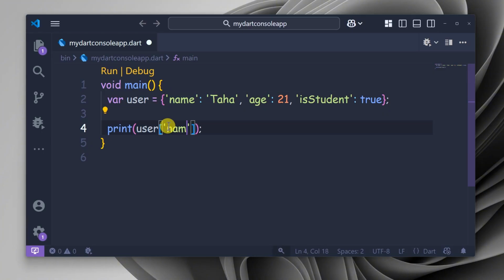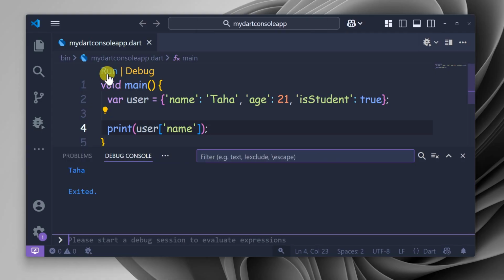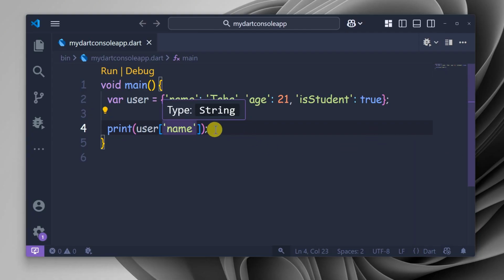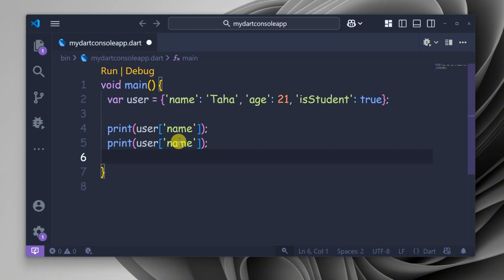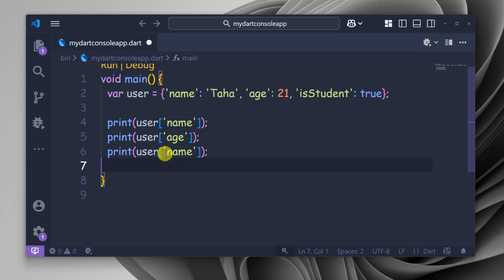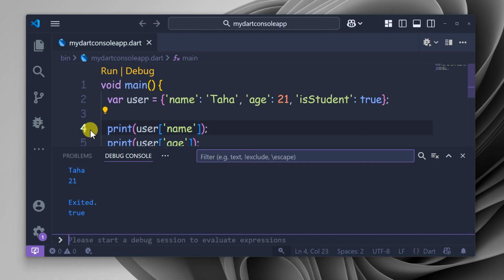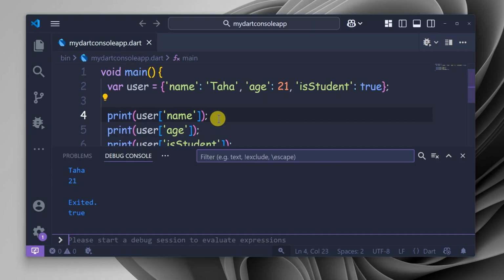And here I'm going to say I want to access the name of my user map. And if I'm going to print it again, we can see that we just have access to Taha, which is the name of my user inside my user map. And we can do the same for other properties, other key value pairs, for example, age, or I can print is student. And if I run it, I can see that right now I'm accessing all of these values.